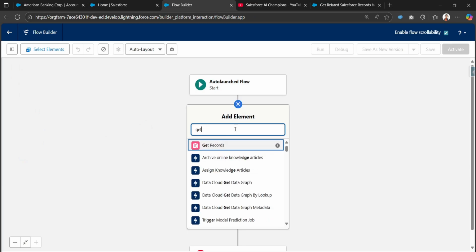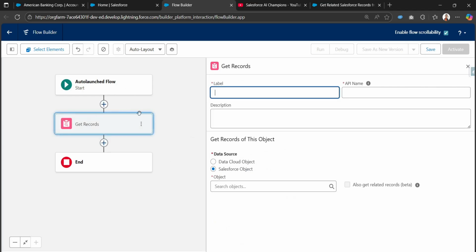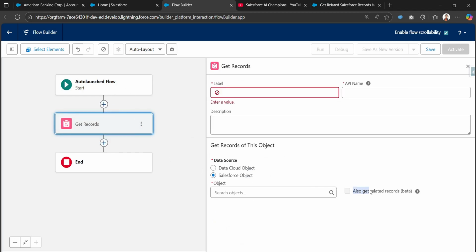Let me just add a Get Records element. Under this Get Records element, we can see this option, Also get related records (Beta). This is the new feature which is part of the Salesforce Summer '25 release. I'll write the label for this element as Get Related Records for an Account.